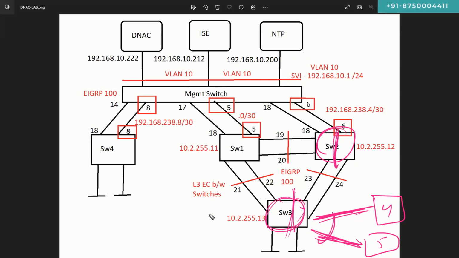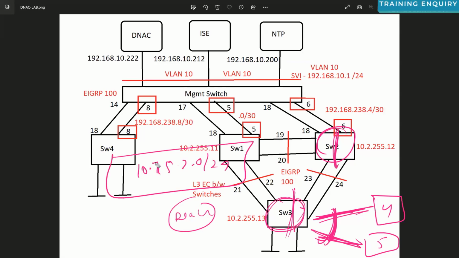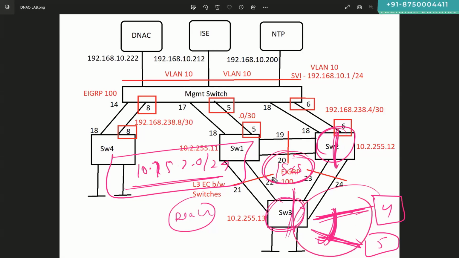Because they already have the ISIS. Again, the point is that reachability matters. The subnet that you are going to use, the 10.75.2.0 subnet, should be reachable. Since we are using ISIS, you need to make this subnet reachable via ISIS from these devices to the rest of the devices. So reachability you need to make sure.